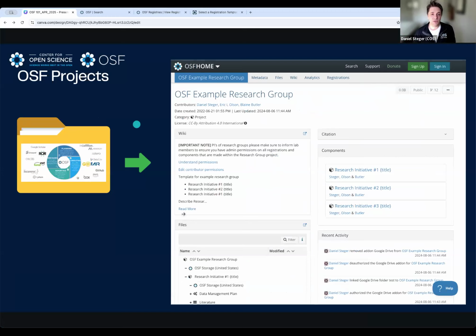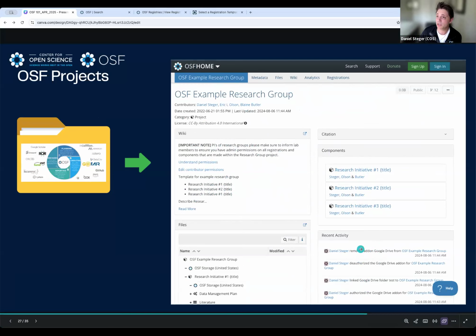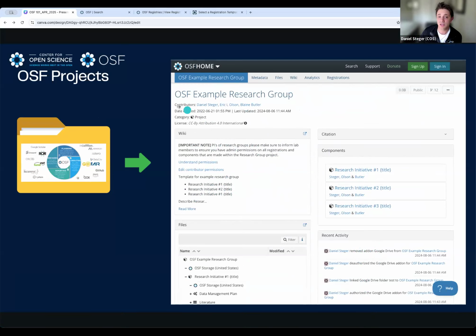Well, this actually comes into play with what an OSF project looks like. On an OSF project, you will have what are called components. You will have a wiki section where you can describe everything that's going on in an OSF project. You also have a list of recent activities, things that have been happening on that OSF project. You have a list of contributors, dates when it was last updated. You can categorize that information, and you even have a license to explain how other researchers can use your work.